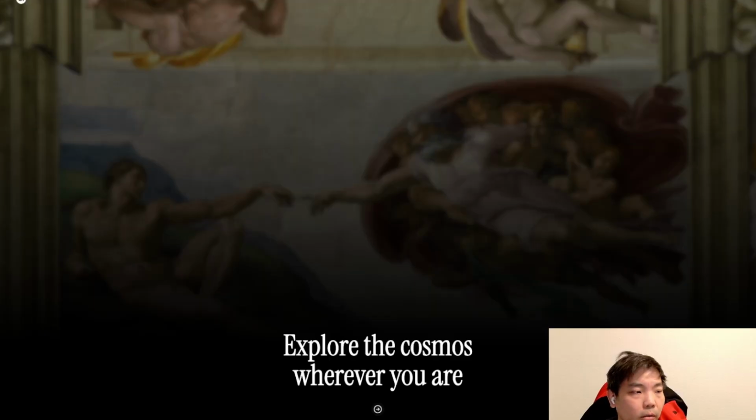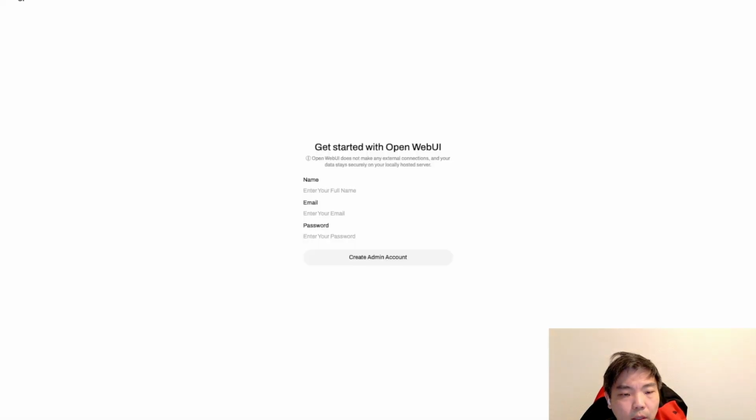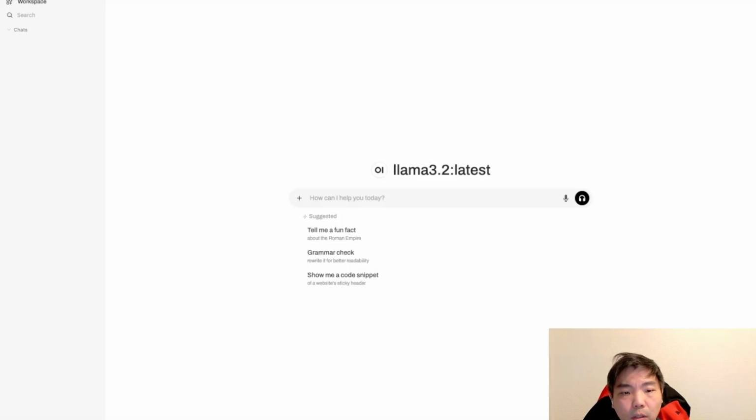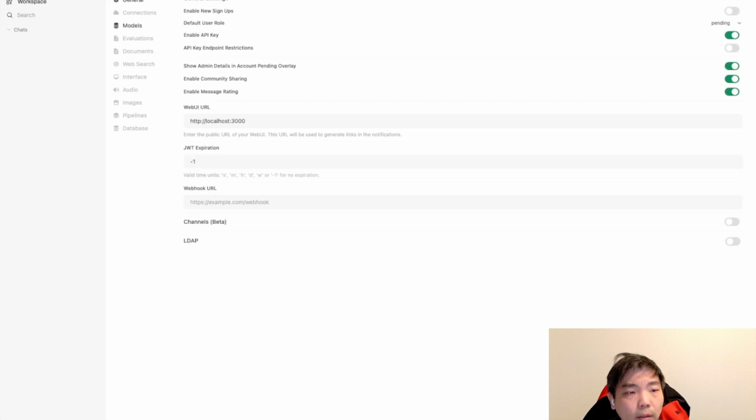Okay, let's go back to the browser. Then we'll see the welcome screen right here, and click on get started. And right here, you have to create your first admin account. I'll skip this part. Once you first install Open Web UI, you have this pop up, see what's new. Let's just click on OK. Right here, by default, we'll have the Llama 3.2 model already installed. And right now, we're trying to install our DeepSeek-R1 model. So click on your name, click on admin panel, settings, and click on models on the left side.